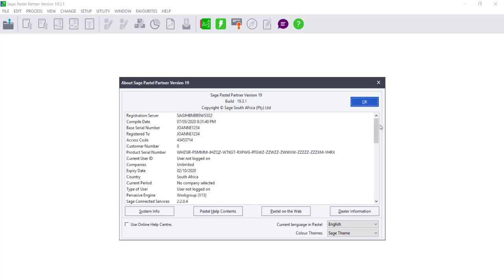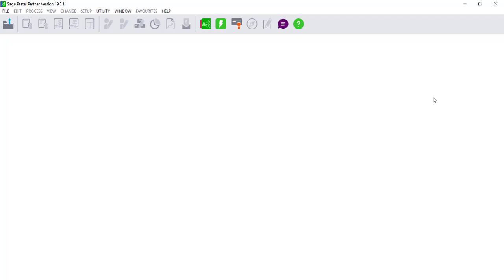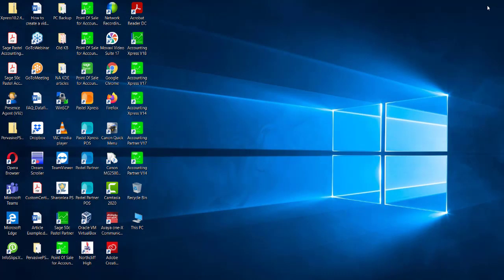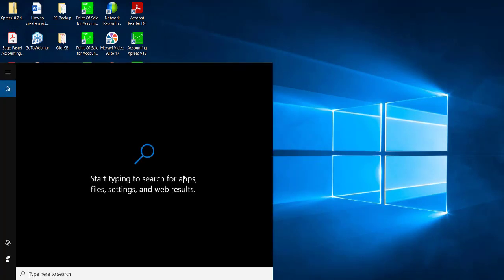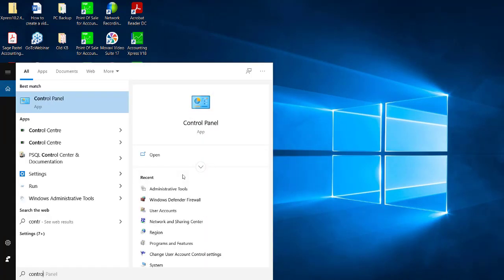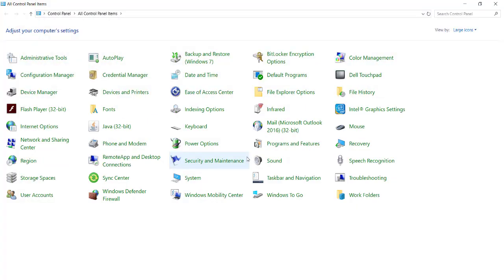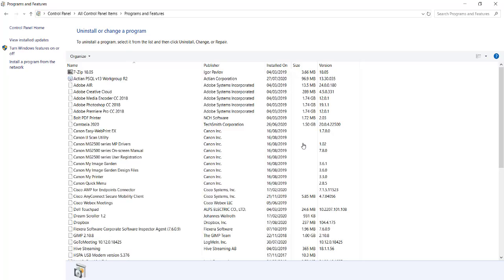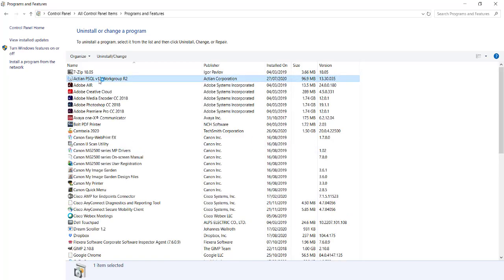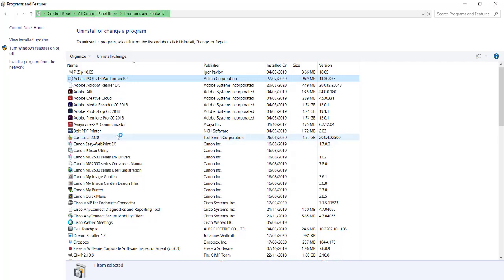You will then need to check on every machine that the version you are licensed to use is the version that you are running. In order to do this on every machine, you will navigate to the Control Panel. In the Control Panel, you will select your program and features, and you will check that the installed version matches the version you are licensed to use. If the version is not the same as the version you are licensed to use, you will need to uninstall this version and install the version you are licensed to use.